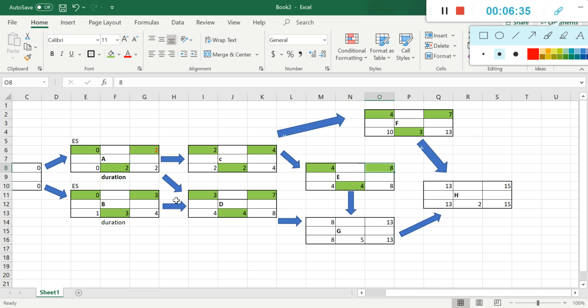Now, here we have a dilemma. Should we put 7, that is from this predecessor activity, from the D or from the E? So we have a dilemma. Should we put 8 or 7? So we're always going to put the larger number. So that's why, rather than using this 7 from this predecessor activity, we're going to use the 8 from the E predecessor activity. So we have here 8.